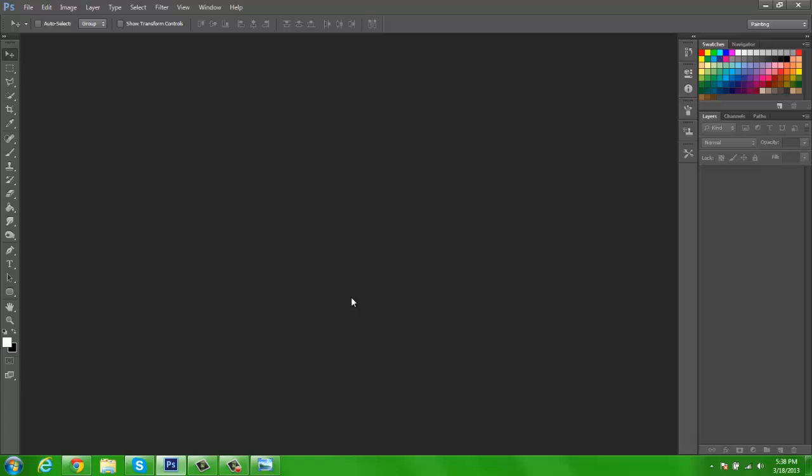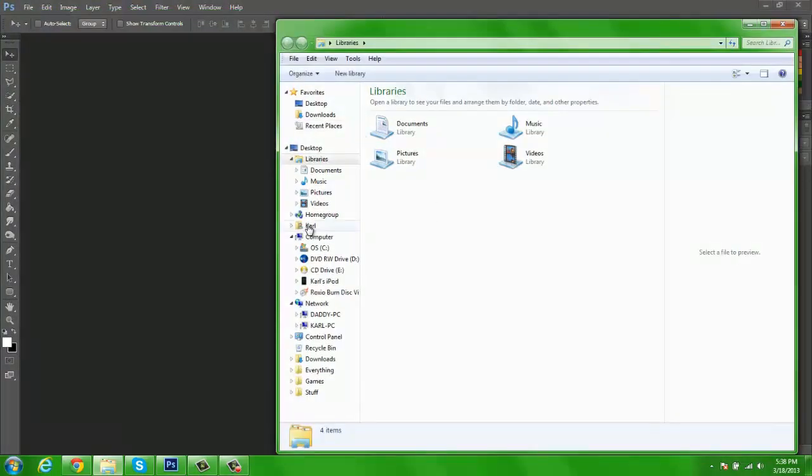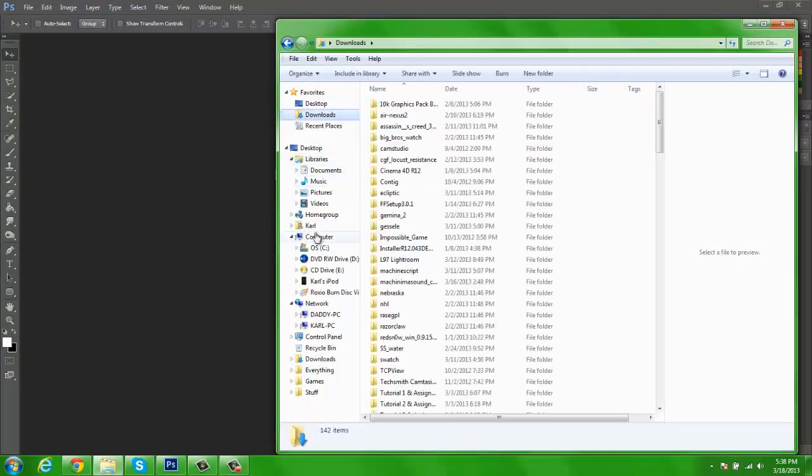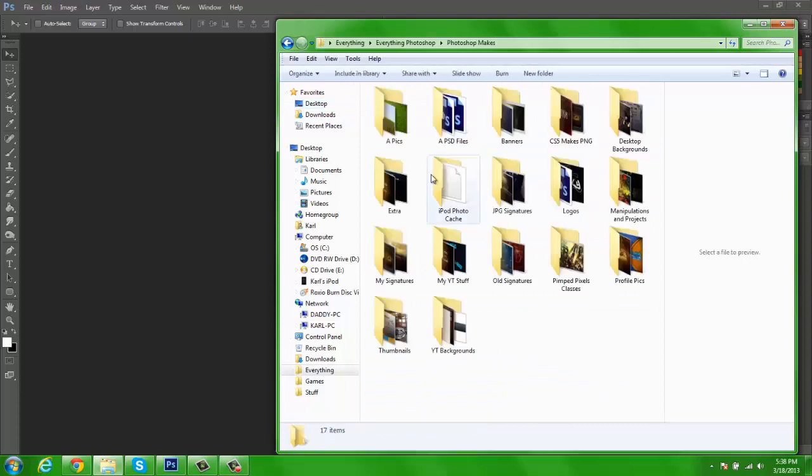I'm going to show you how to make a form signature. What I'm going to be using is this render. You can find it on Google Images and whatnot. And as for the outcome, it is going to look something similar to what I'm about to show you.